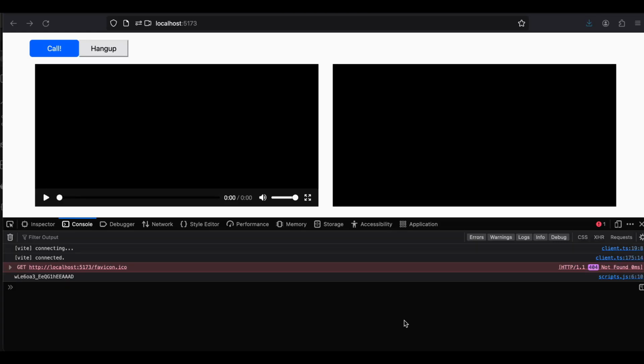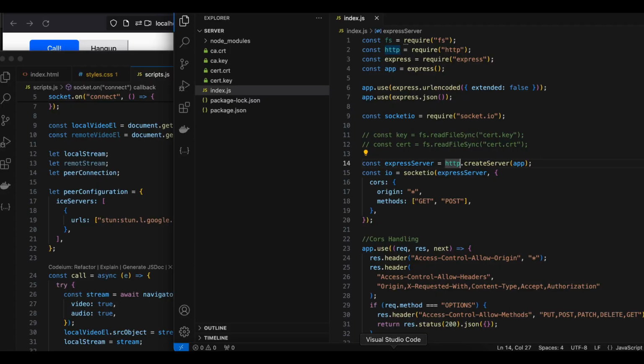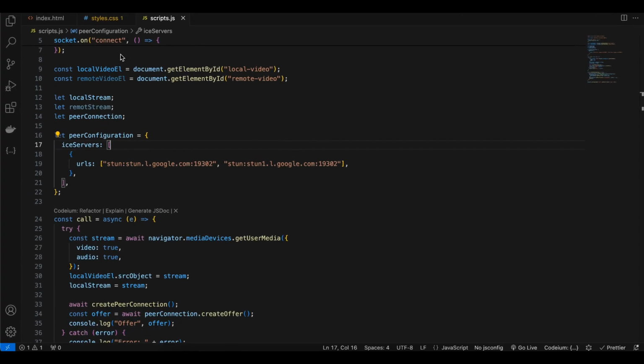Guys, the next step which we will be doing is installing socket.io on our backend and connecting it from the front end. So first I'll show you guys the front end code. So this is our front end code.